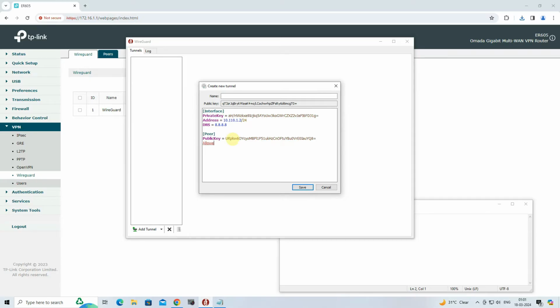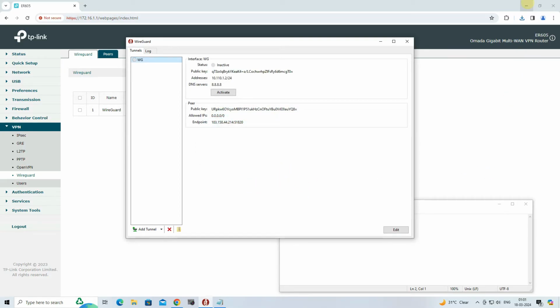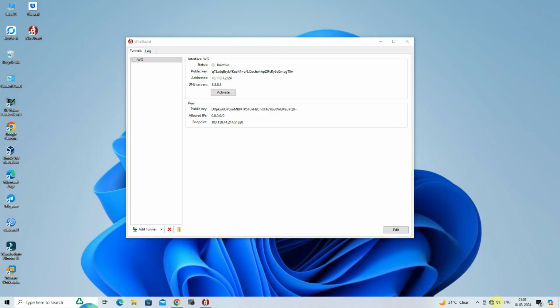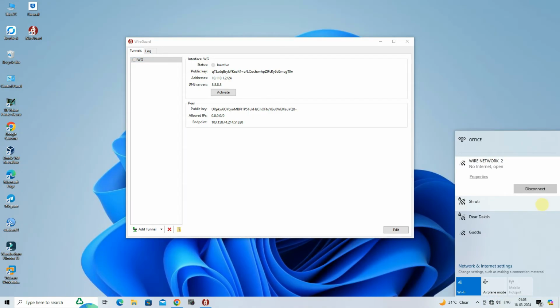Next, enter allowed address. Next, enter your Omada WAN IP with WireGuard listen port in endpoint. Save the configuration. Next, switch to your data connection and then check the tunnel connectivity.